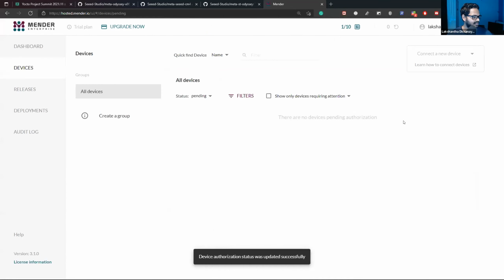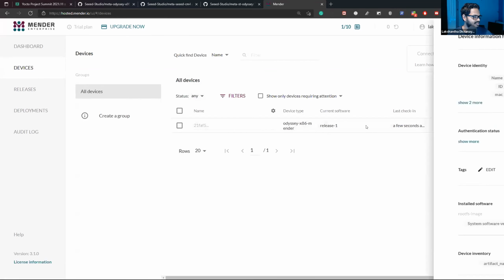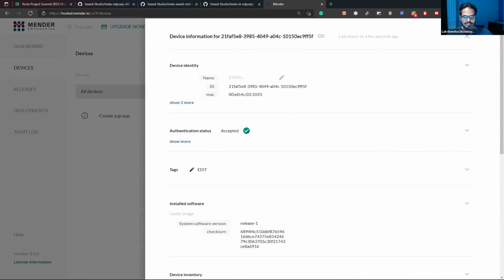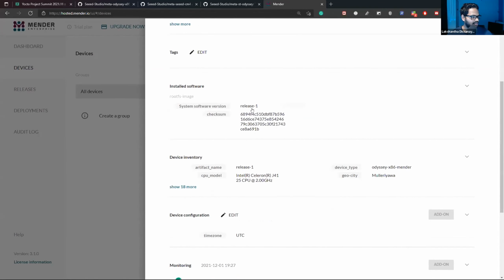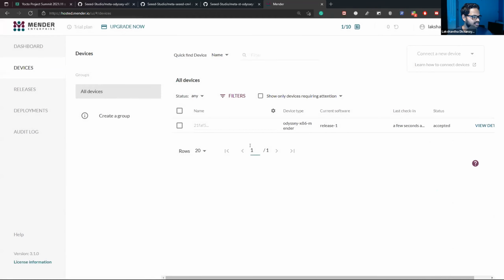So once the device is accepted, you can see here more device information. If we go down here, we can see that the currently installed system software version is release 1. So now what I will do is I will try to deploy a software update over the air to this board.